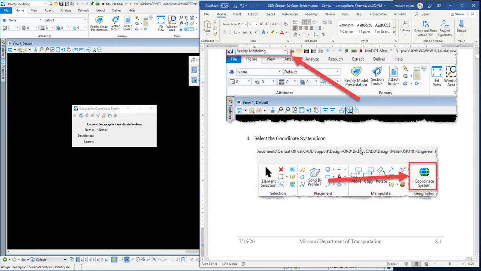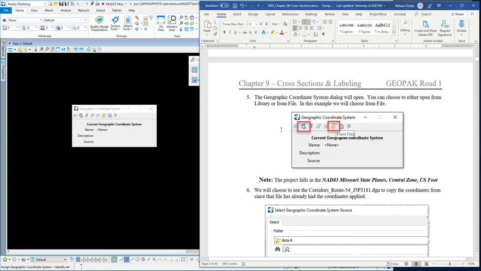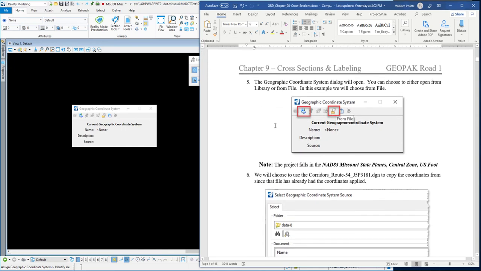So let's go back to Word. Scroll down. We've done those steps. And step number 5 says the geographic coordinate system dialog will open. You can choose either to open from library or from file. In this example, we will choose file, which is the one on the right here, this button here.